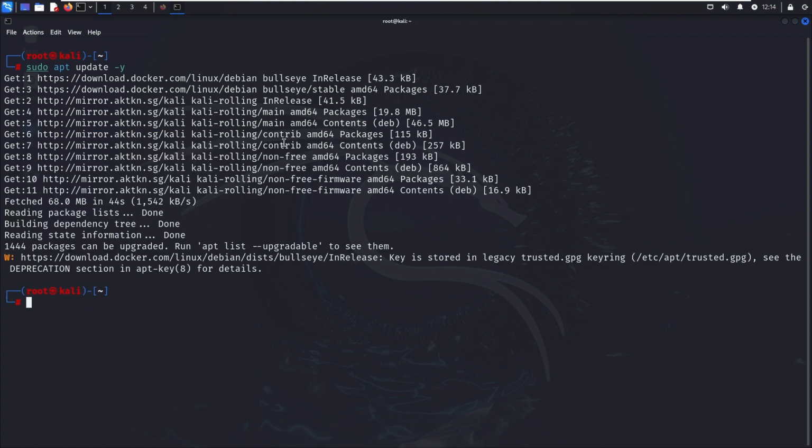Okay, so here it is done. It is showing some message at the bottom, but do not worry. Let it be because it doesn't have any relation with our Zed Attack Proxy. So we will just move ahead. In my case, it takes less time. In your case, if you are installing Kali Linux for the first time, it will take a lot of time to update and upgrade.